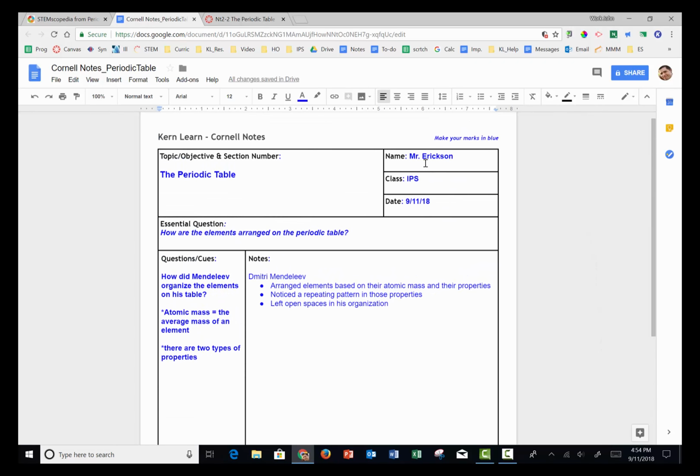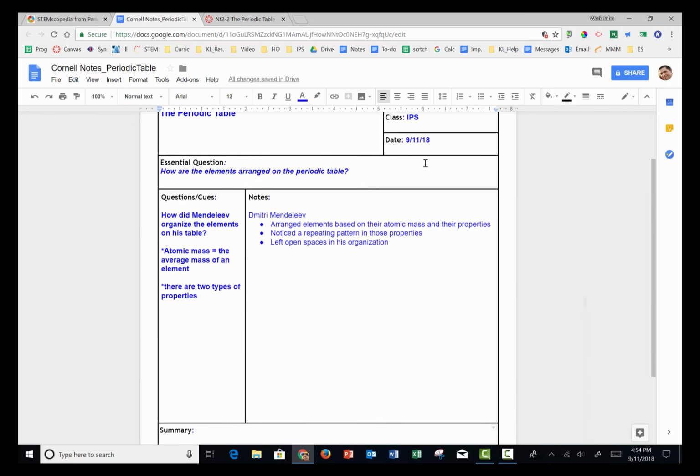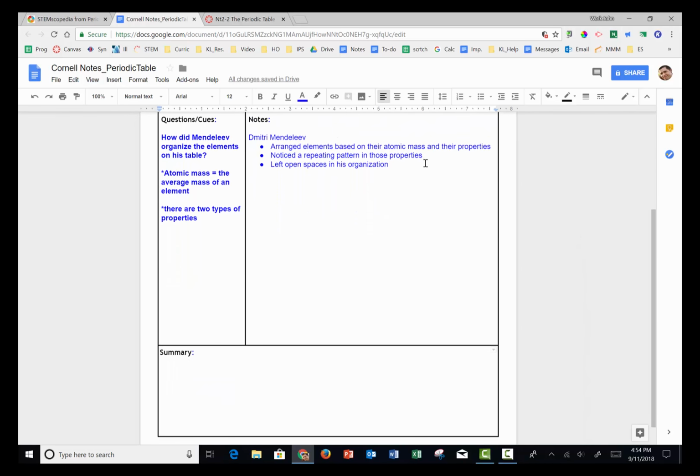So just a quick overview of how you're going to do your Cornell notes this year in your science class. Again, the main idea is that we still take notes the way you've probably done in the past, but now we're adding a few details to your notes in the form of questions or cues on the left-hand side and a summary at the bottom.